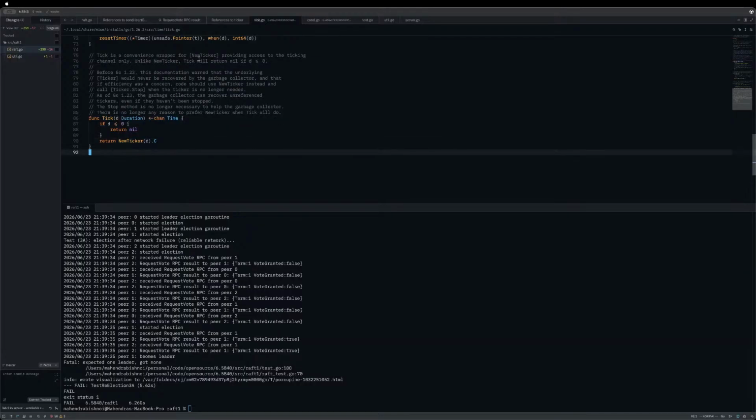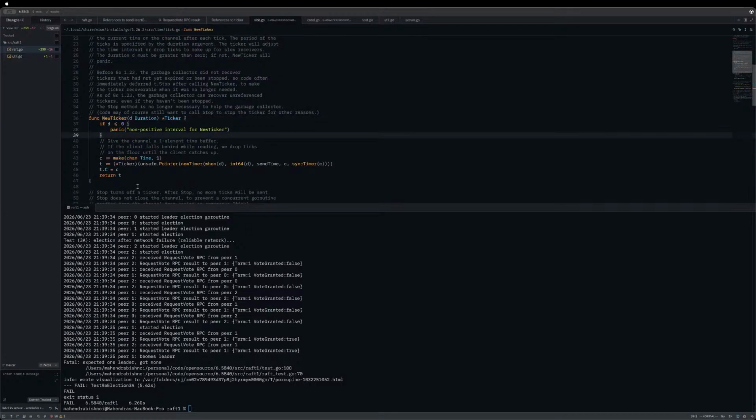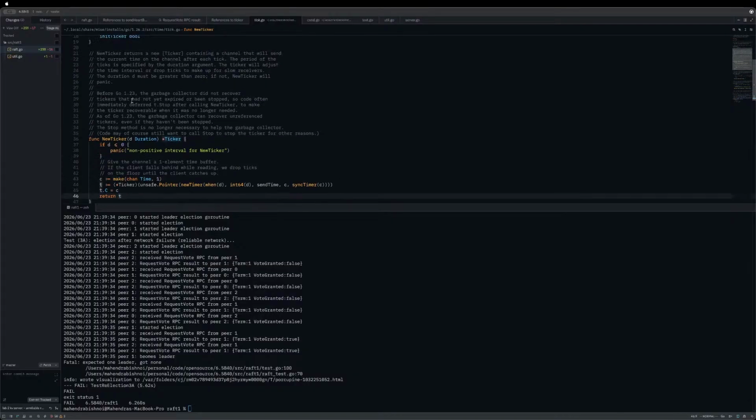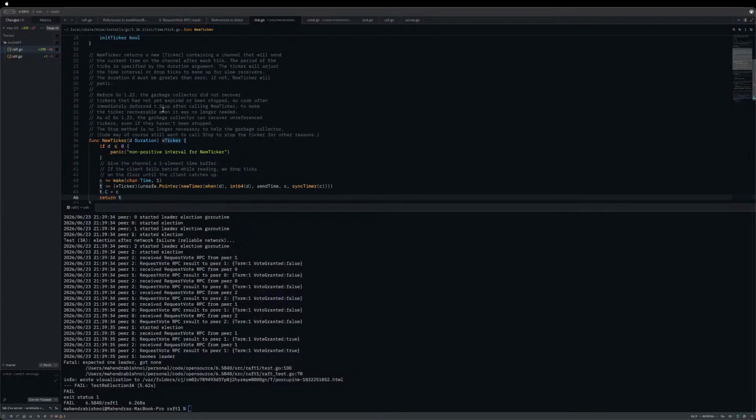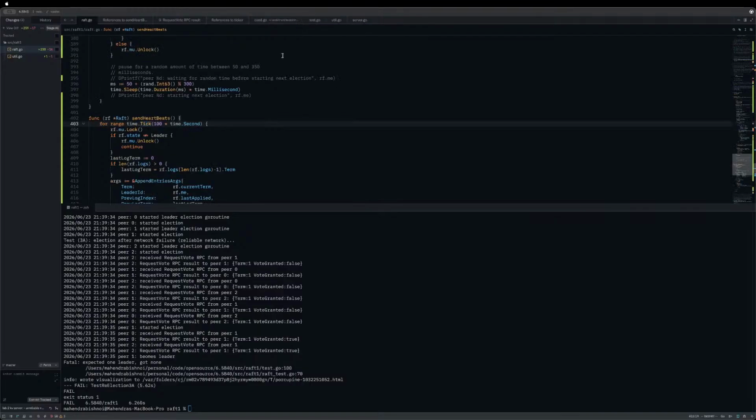Tick is a convenience wrapper around the ticking channel only. NewTicker returns a ticker containing a channel that will send the time after each tick. The period of ticks is specified by the duration. The ticker will adjust the time interval or drop ticks to make up for slow receivers. The duration must be greater than 0, otherwise it will panic, which is okay.